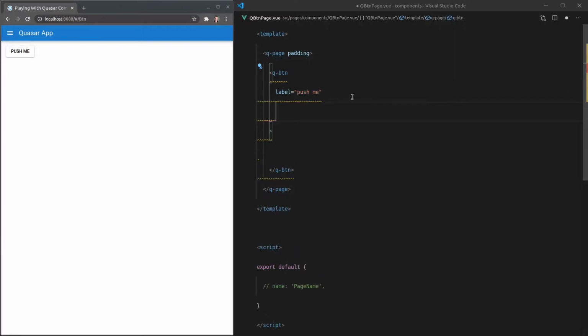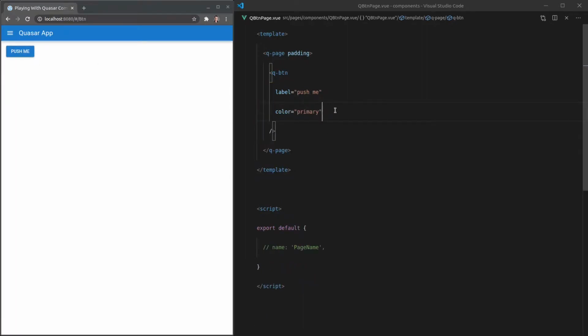Another thing we can do is change the color. So let's set it to primary. And there we go, it changes straight away for us. However, if we change it to something like green-2, notice that the text is a little bit too white against that button. Well, in that case, we can say text-color is equal to grey-9, for example, and it will change the text color so we can easily see that button now.